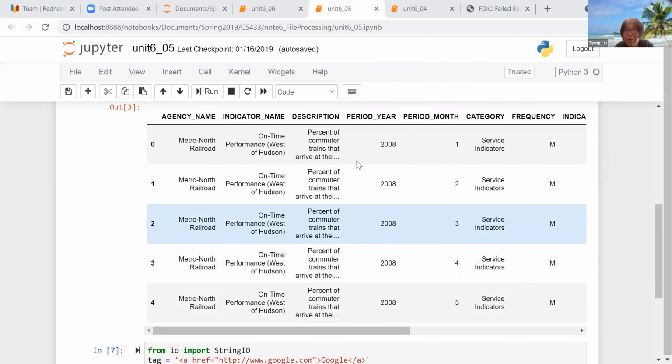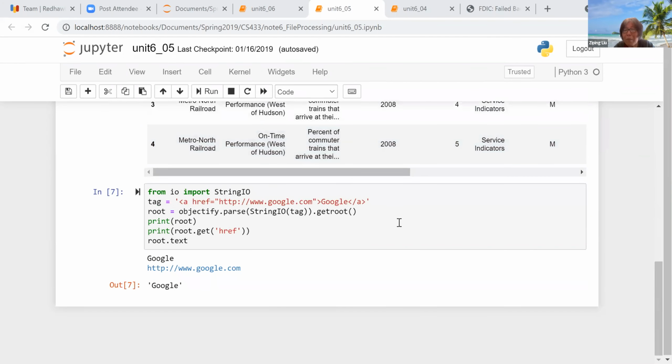You can see it's very neat. It gets the XML file information, and from that you get a data frame. With the data frame, you can do quite a number of things. Here it also shows another example, a purely string one. With objectify, you do parse, then you need to convert to StringIO, and then call getroot.